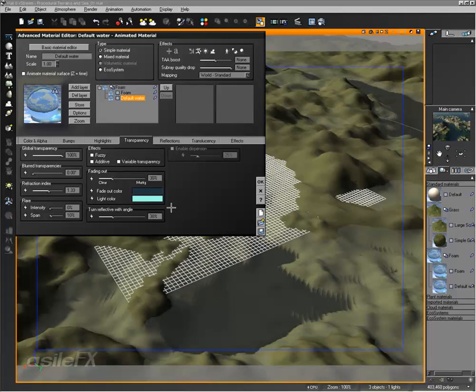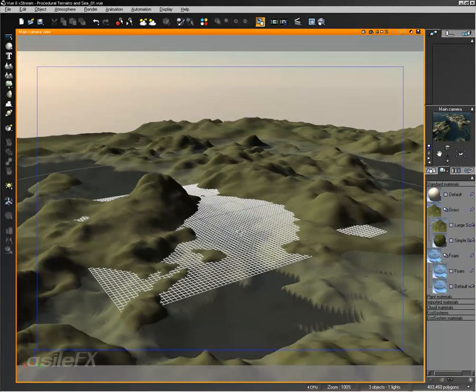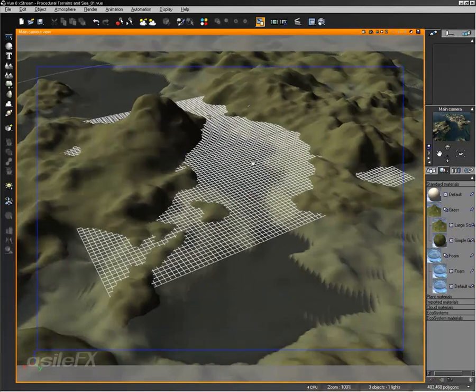The refraction index is set to 1.33, automatic. What we can also do is take the subray quality drop and reduce that. Now what this is going to do is improve render speed because we have a displaced surface with reflections and transparency, but because it's so distorted, we don't really need an exact calculation of those values. So we can reduce the subray quality for reflections and some of the transparency. It makes it a little easier to work with some of these water objects.